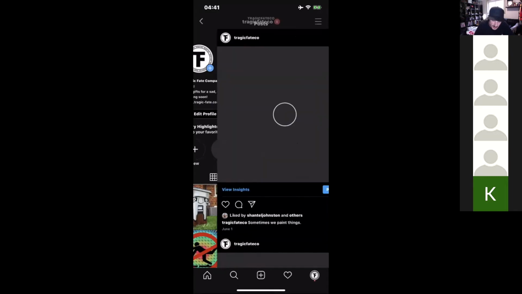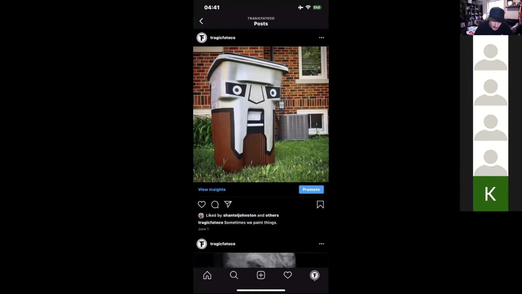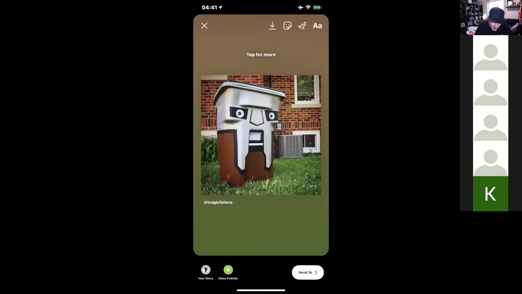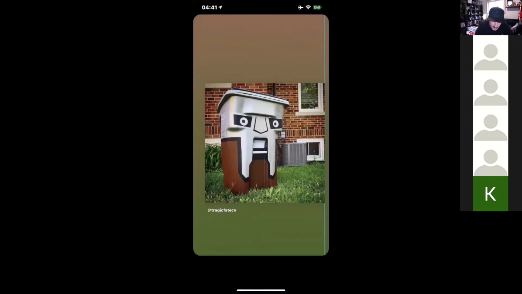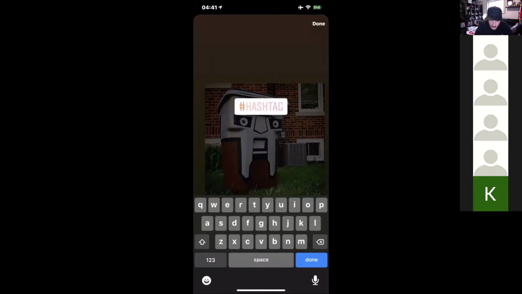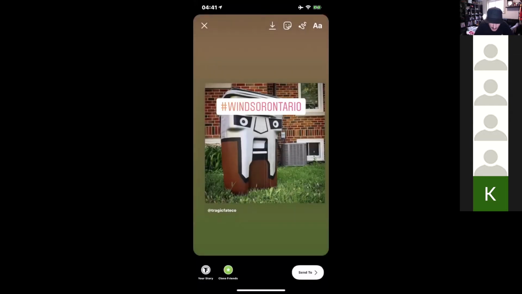Here's another trick. Let's take our content that we want to share, but share it as a story. So here it is. And what you can do is click on this sticker here, and you can also hashtag your stories, right? So I'm going to hashtag this Windsor, Ontario. All right, so there's Windsor, Ontario.